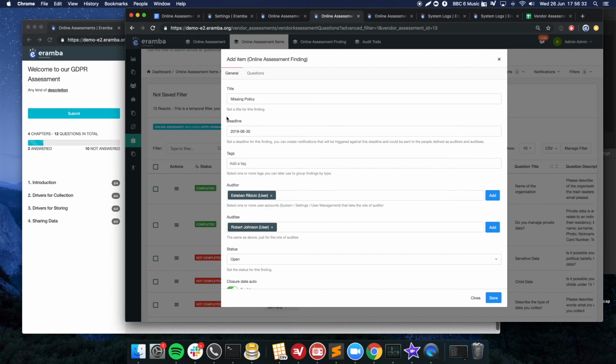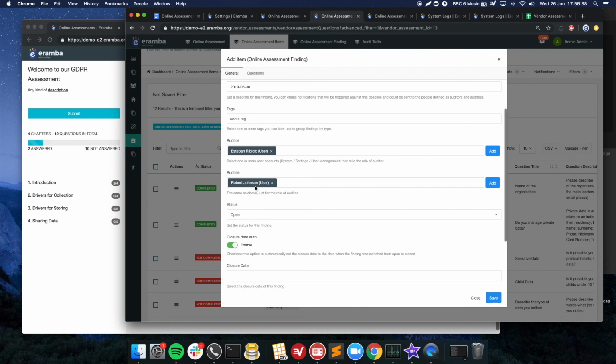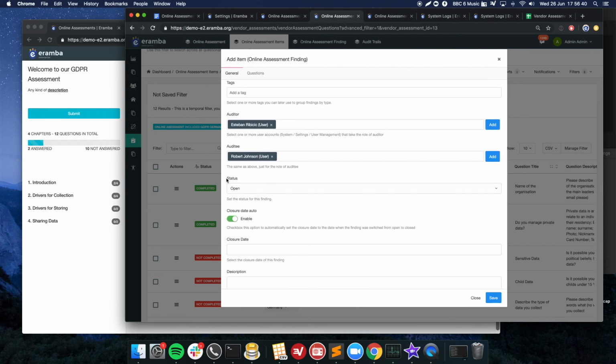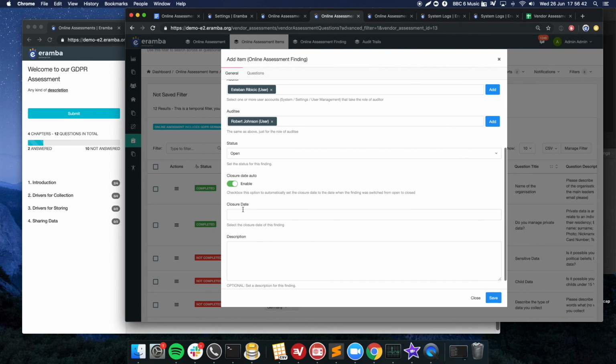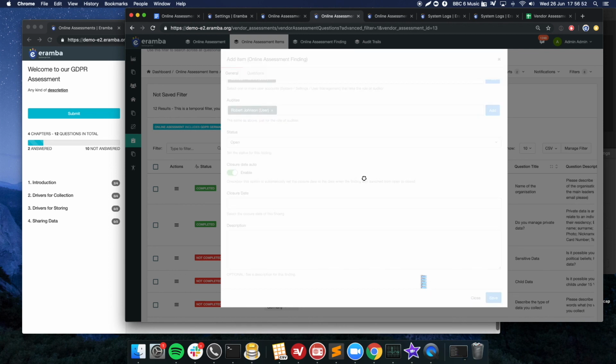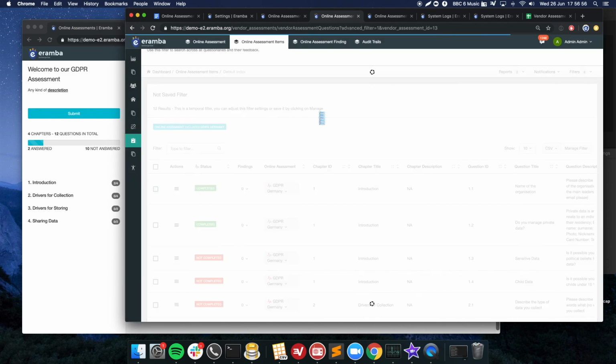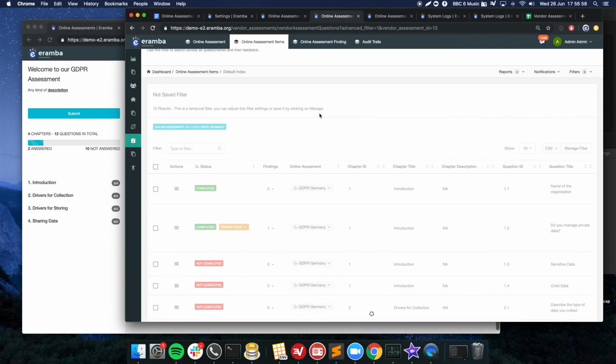Against this deadline you will be able to send notifications, and you can create tags. These are the people involved. Typically the ODT will be the person that has to fix this problem. You want to leave this open until it's actually fixed, and once you select the date for closure, it will automatically close it. We will just go on now and save it. Findings again are the means you have to document things that need to be followed up.